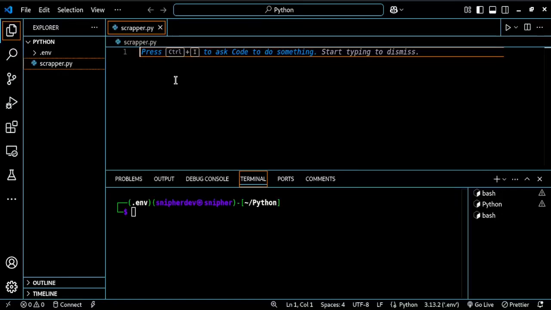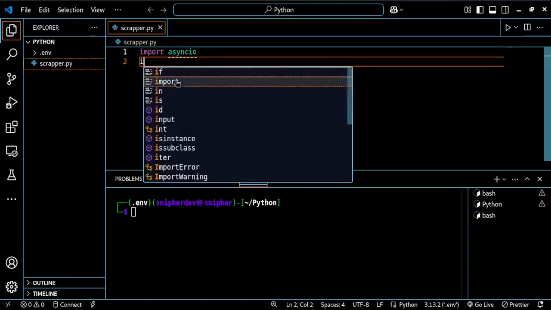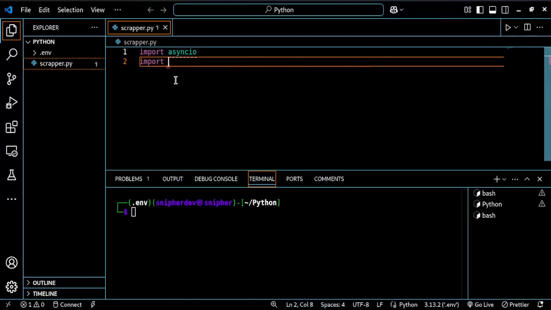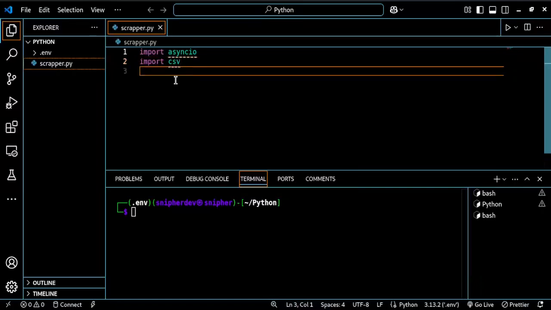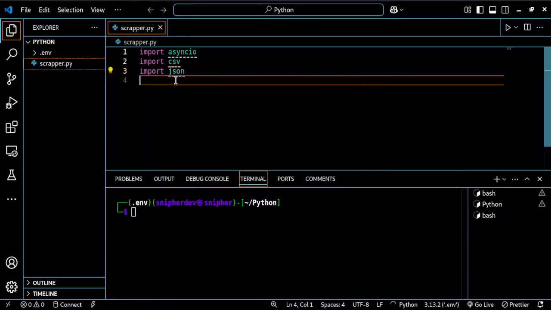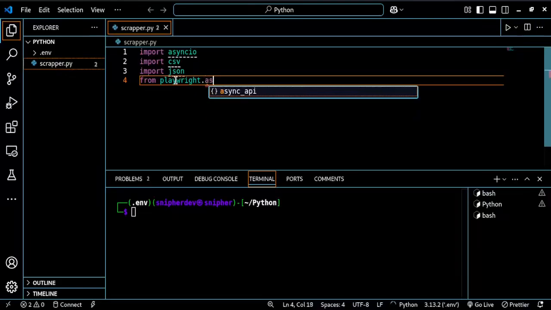To do that, we need to import asyncio. We just installed it, and then we need to import csv. Remember, we are going to output our data in various forms. So the first one is import csv. We are going to output our data in a JSON file, so we need to import json. And as well we want to use Playwright, so we say from playwright.async_api import async_playwright.